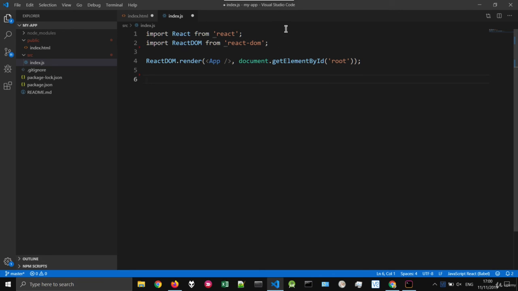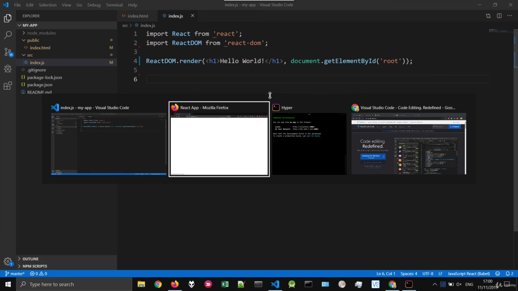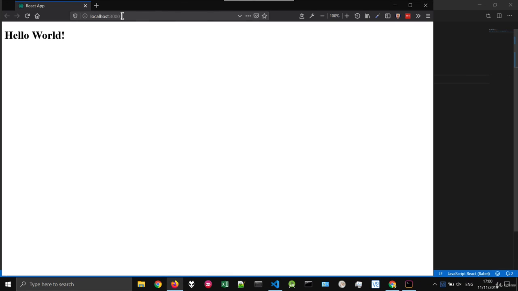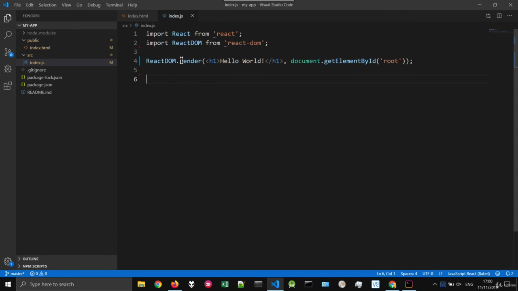So we end up with what we are familiar with. Now, instead of rendering an app, let's just test it out by rendering out an H1 from scratch, a single element, and let's just say hello world. And let's hit save. Go back to our localhost 3000 and you should see it update. And at this stage, you should be pretty familiar with how to manipulate things using what we learned in the previous lessons while we were working in the sandbox.